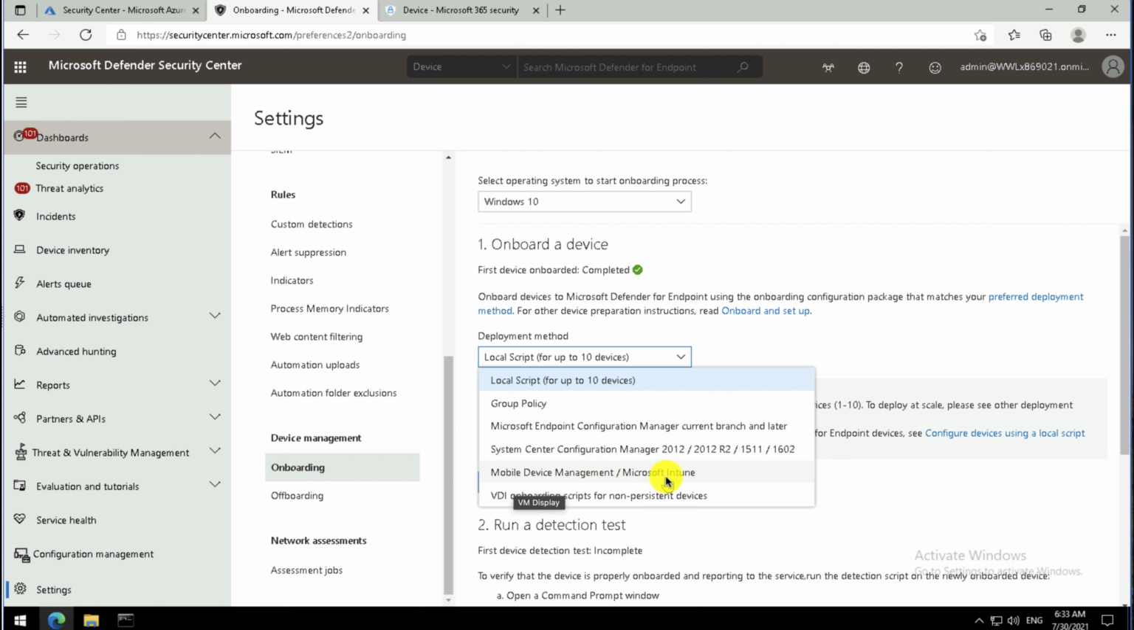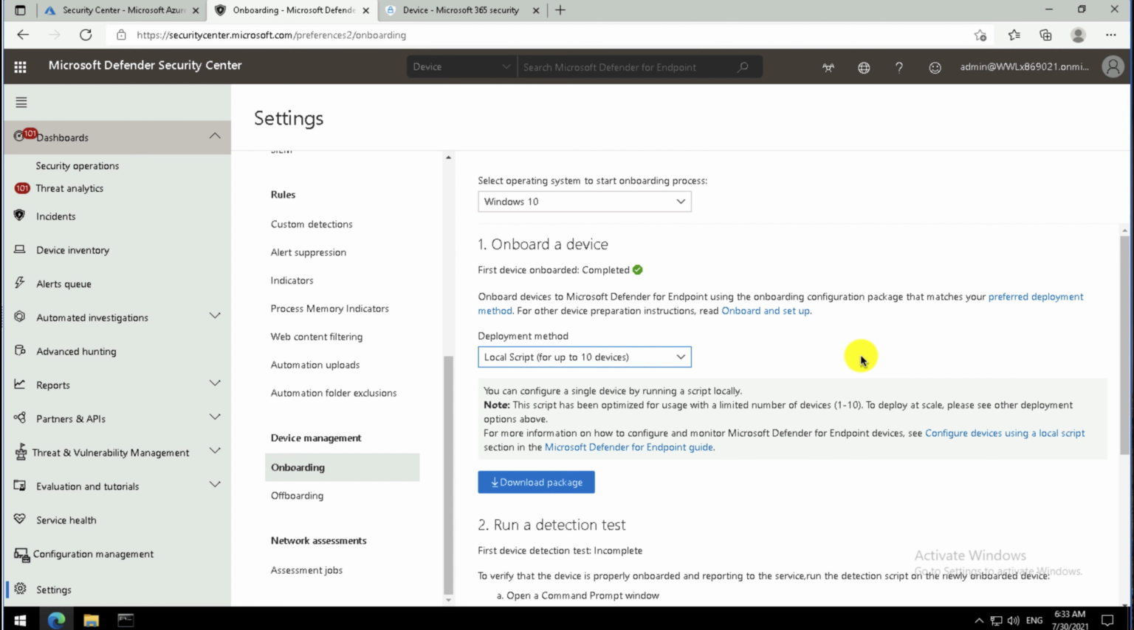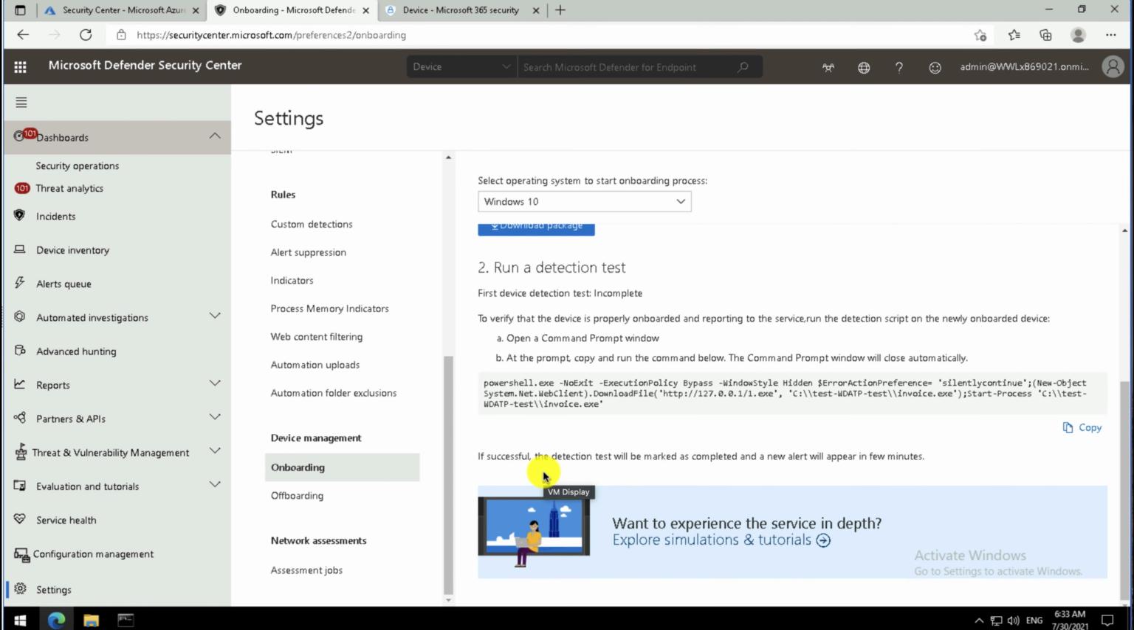Mobile device management, so just purely managed machines in the cloud, fantastic. And again, you've got VDI, virtual desktop, and you've got scripts there as well. And of course, there are also going to be add-ons for the new Windows 365, which is coming shortly. So once you've got the script, I can simply just download that script.